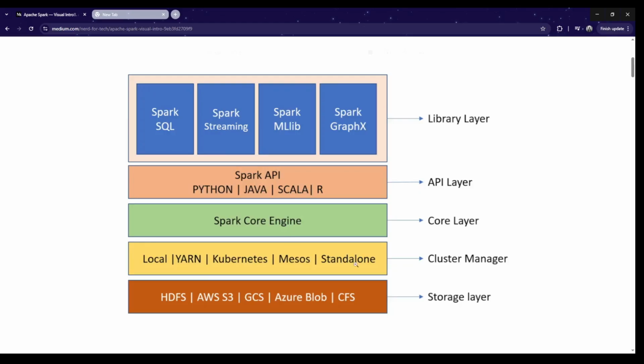Then on top of this comes the interesting part of Spark. The reason I have put all these things in the picture is that further down the line, we will see how these integrate with Spark.